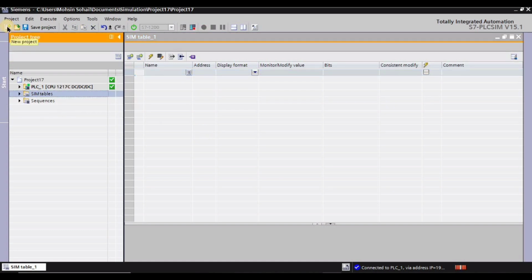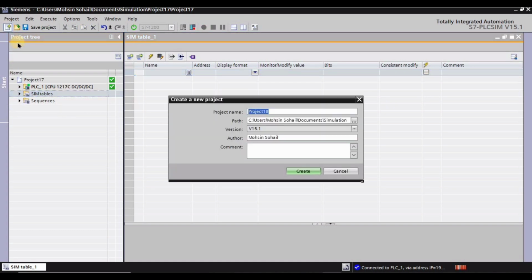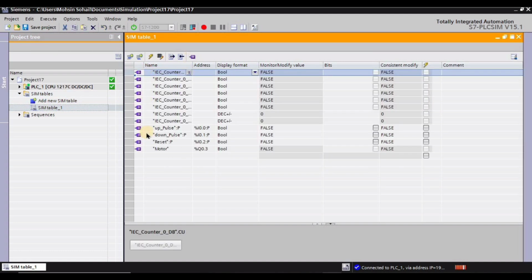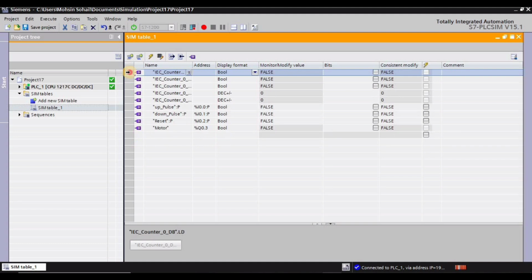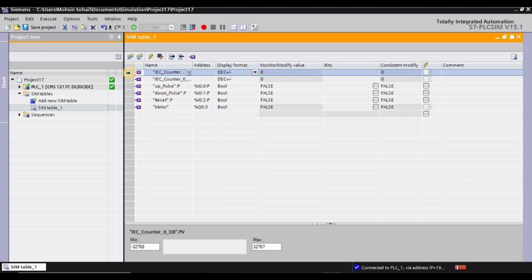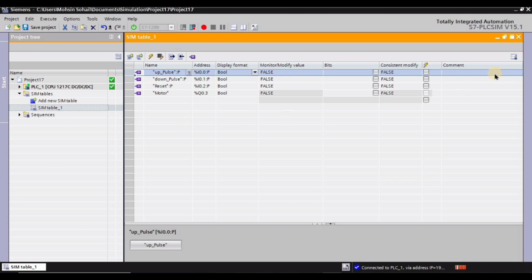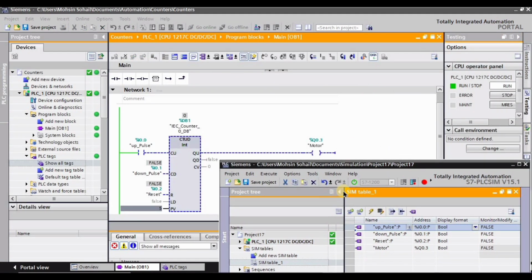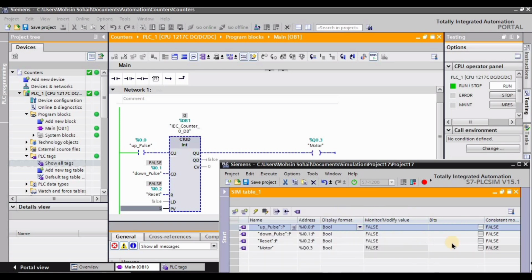Okay, so you need to click here on the new project first. When you click on create a new project, this window will appear. You need to go into the sim tables from here and click on load tags. So these are all the tags that we have created. We do not need the IEC counter tag, so we can delete it. When we use a counter, basically these tags also appear. So I have deleted all of those tags. Let's minimize it and adjust it so that we can see the logic as well.